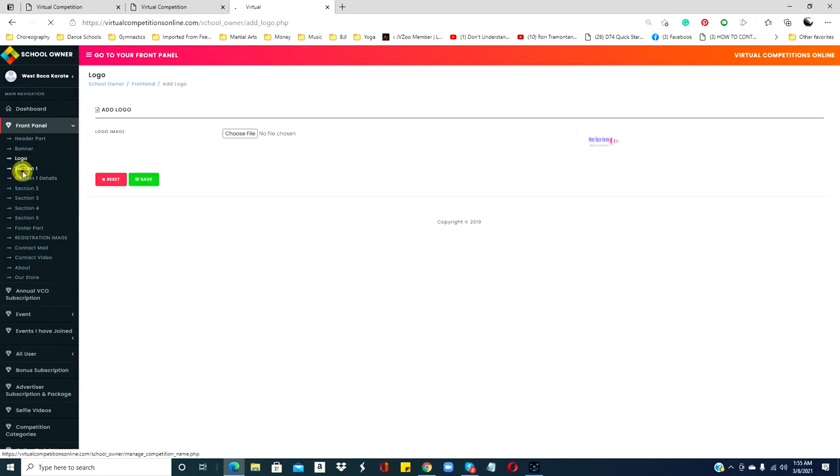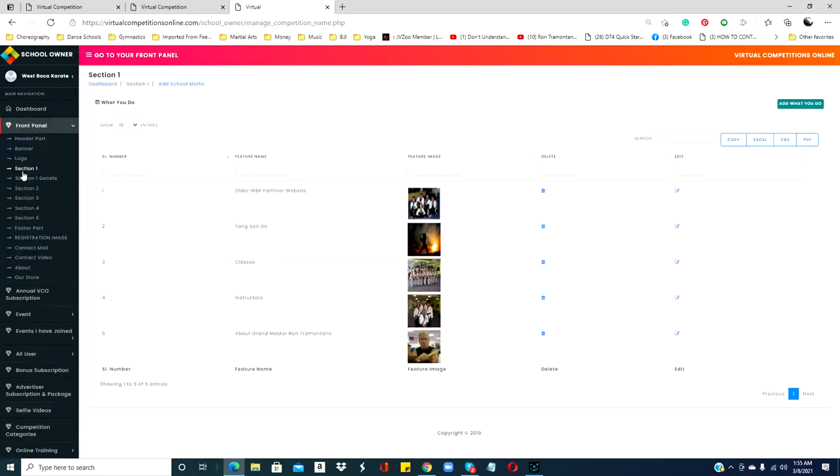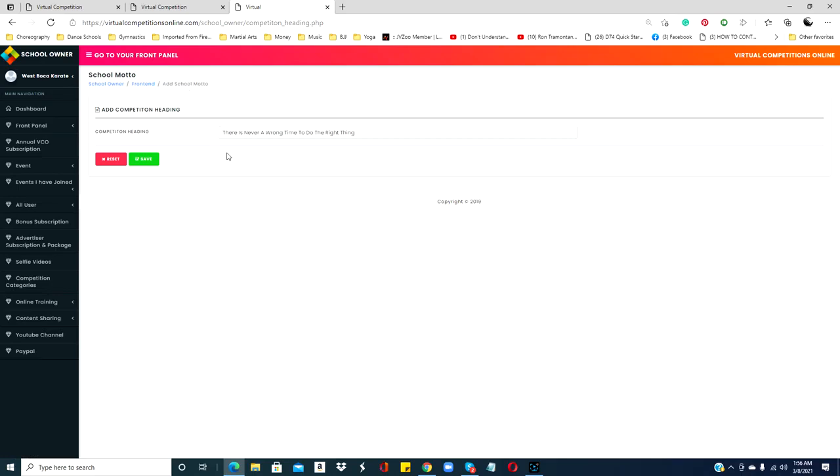Here's that section 1 I talked to you about, right? Section 1. And when you're doing these things, you have to look up in this area, right? If it's grayed out, that means I'm on that page. And then if you go to something that's blue, then you'll be able to go over there and say add school motto. Okay, this is what we did here. You just go ahead and put it in there and then you hit save.